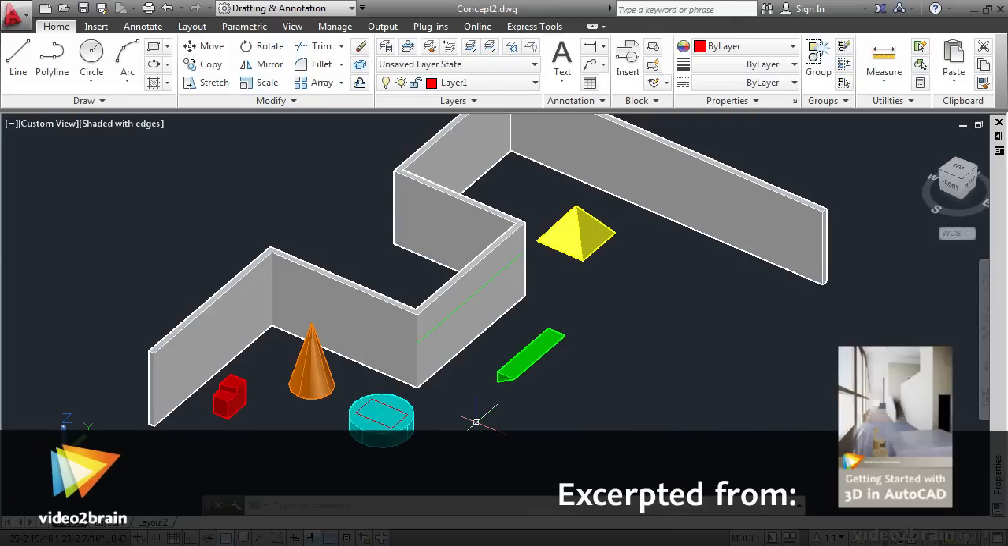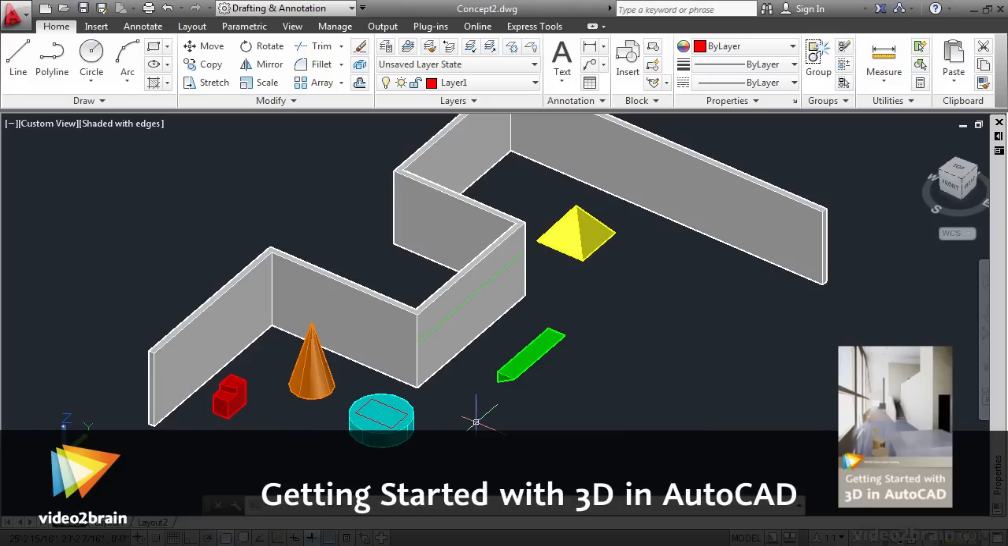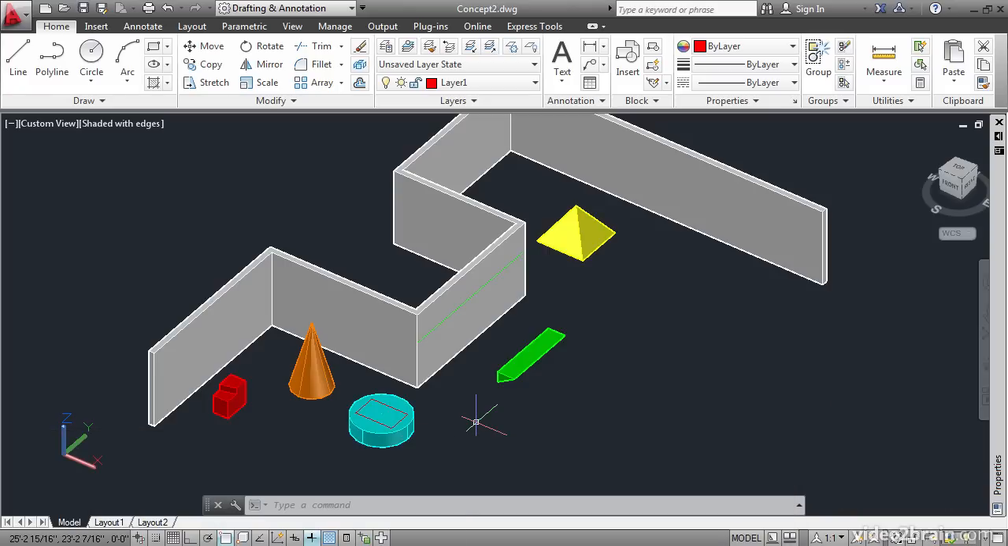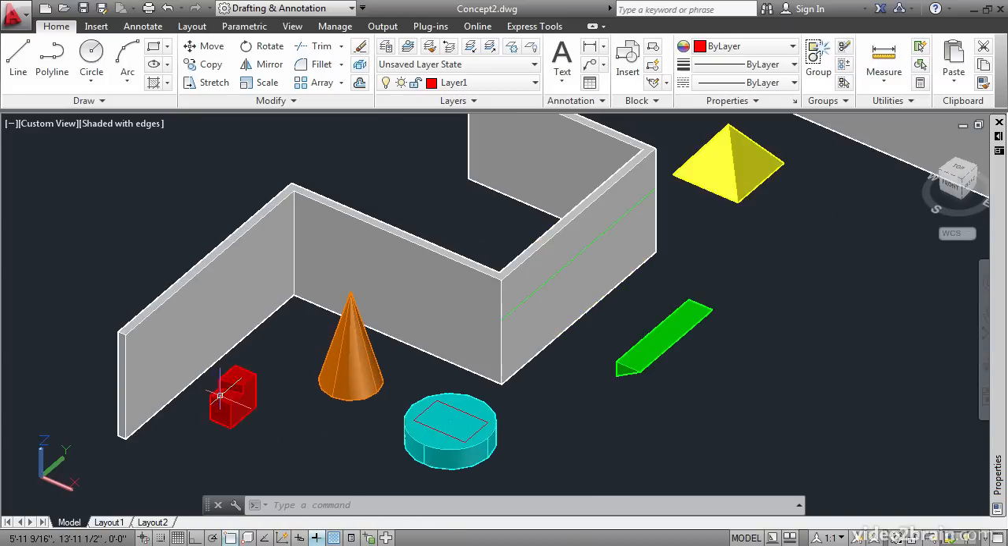In this lesson, you will learn about 3D coordinates and how to separate coordinate entry using what are called point filters. Point filters allow you to draw objects relative to other objects' coordinates. Open the Concept2 project file and zoom into this red object.